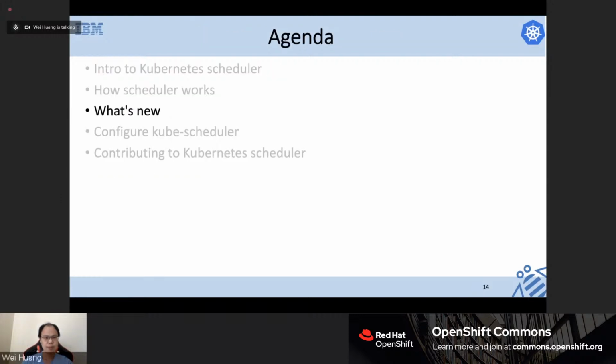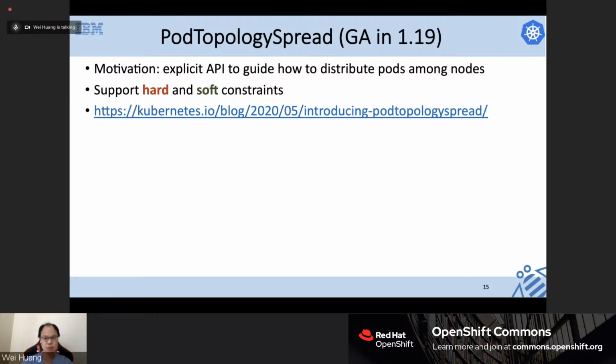And what's new? The first new feature we introduced is the pod topology spread. Pod topology spread is trying to resolve some limitations of the existing features like pod affinity and pod anti-affinity. So pod affinity is like, I want my pod to be scheduled to a topology domain as much as possible. So basically, you can't control how many I want to be placed into the same topology domain and how many I don't want.